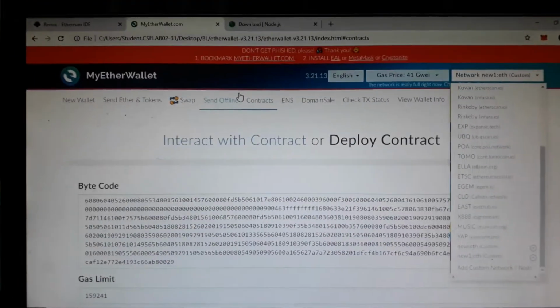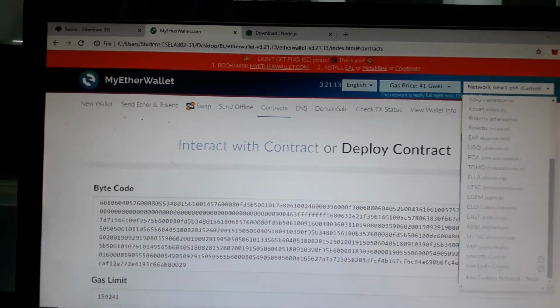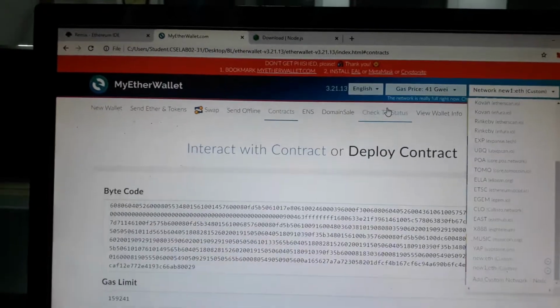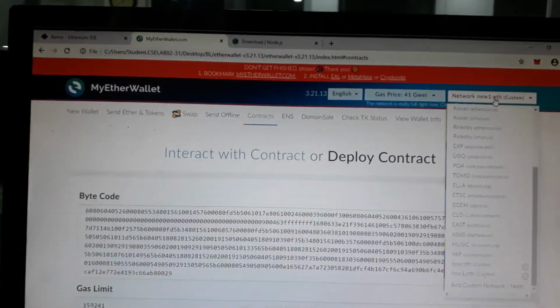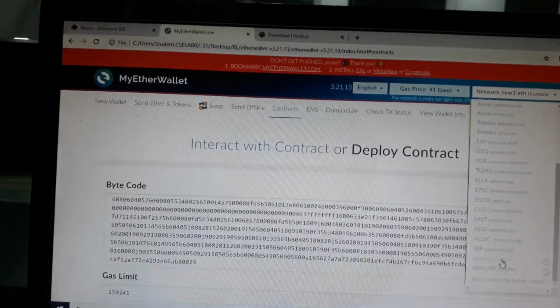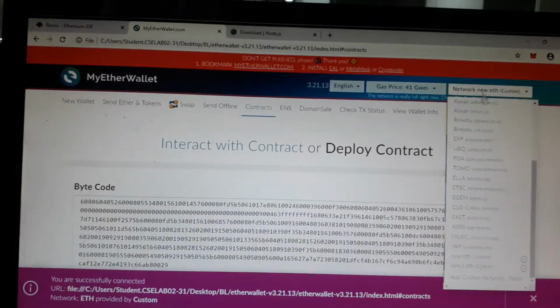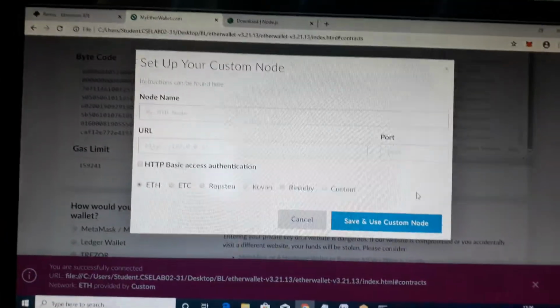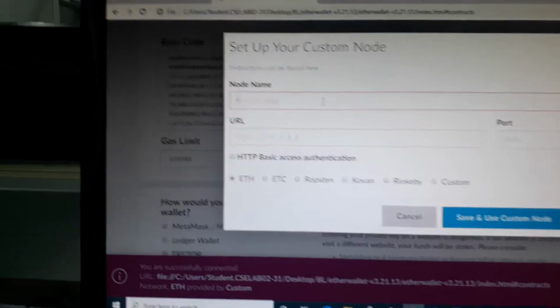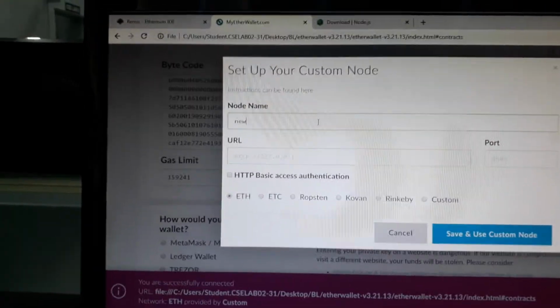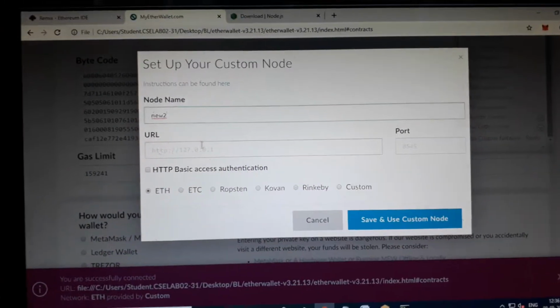Okay, so to start off the exercise, first we have to create a node in the Ethereum. On the right side you can create a new node here. Okay, we add custom node. This is my new node, so let's have new 2, and you have to copy the address.